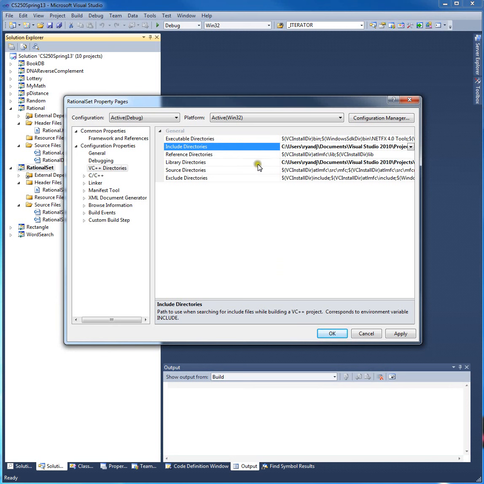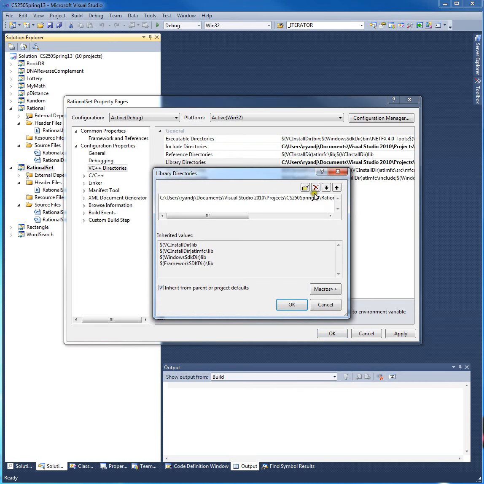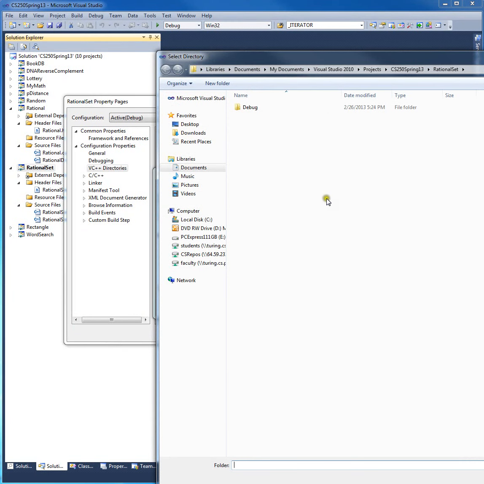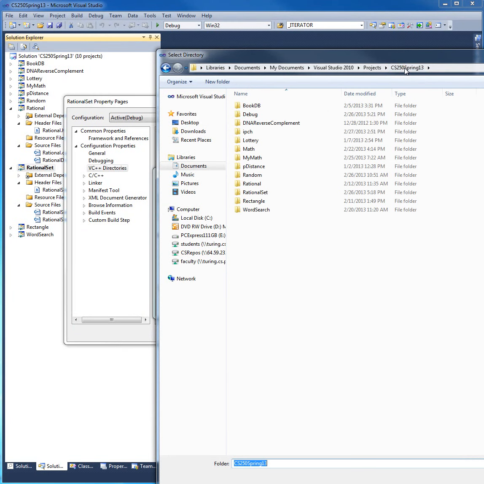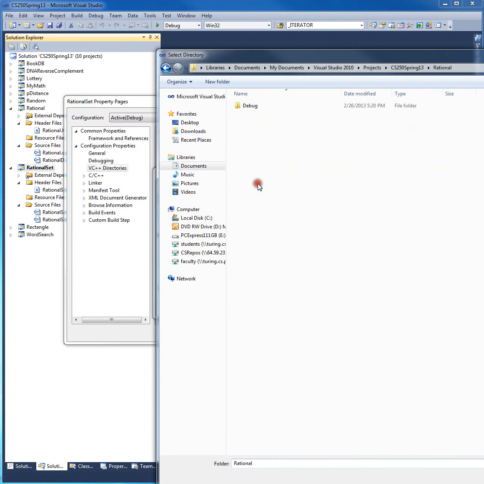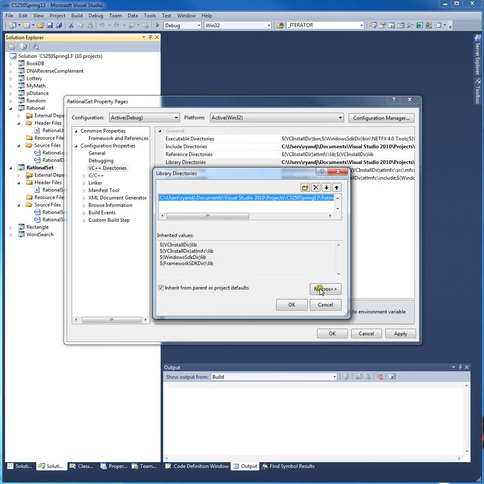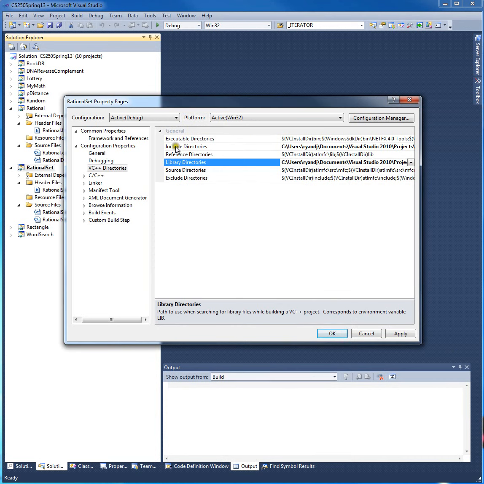Now, rational.obj is actually an object module that we want to include. So what we need to do here is a similar situation. I'll wipe this out. We'll click on the ... We'll go back to CS250 Spring 13. We'll go into rational, and now the .obj for rational is actually in the debug folder. We'll select that, and now we can go ahead and say OK. So the include directories are going to be in rational, and the library directories are going to be in the debug folder of rational.